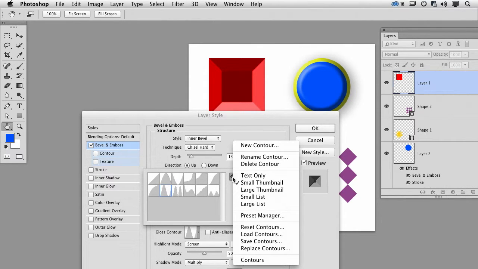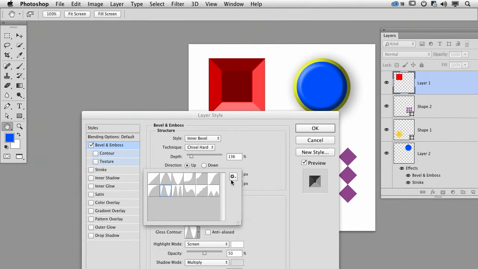So if you download something online where somebody's got a really cool gloss contour, this is where you're going to put it in. You're going to save it to your hard drive, you're going to go under Load, and you're going to navigate to where that is, and it's going to load that contour, that surface contour in there. And you can then create that cool effect. So we're going to go back here.